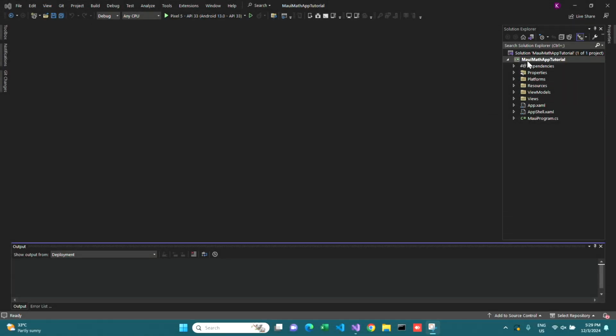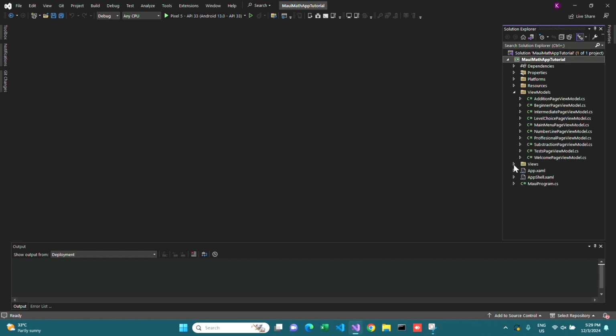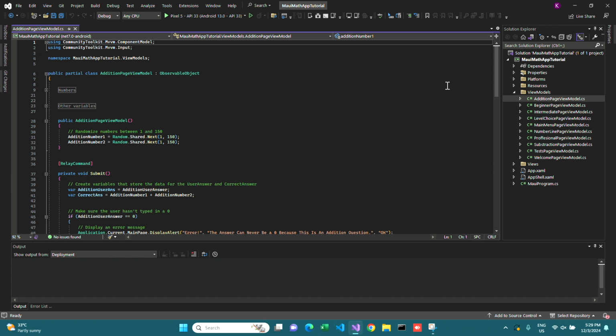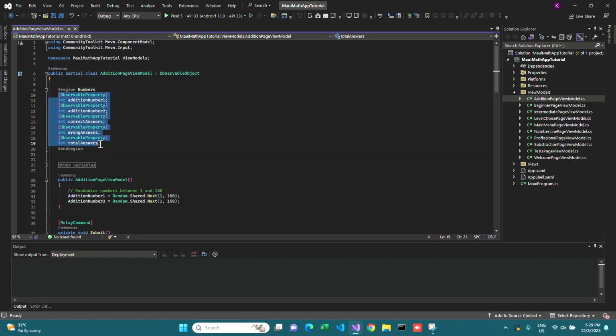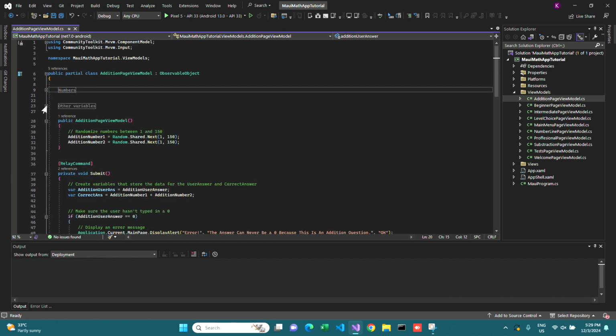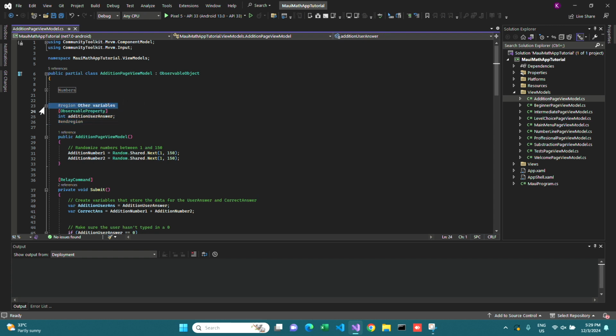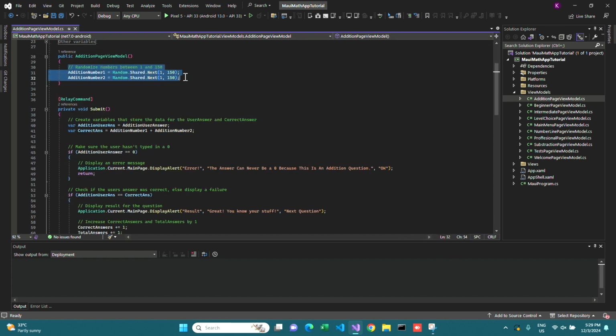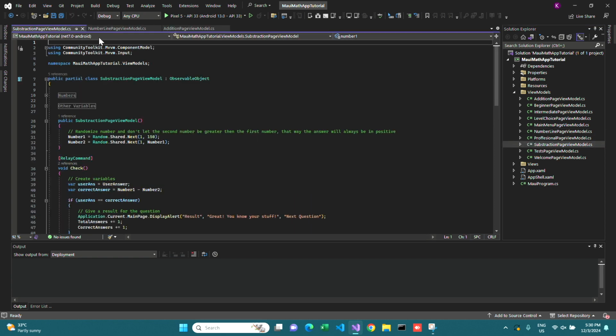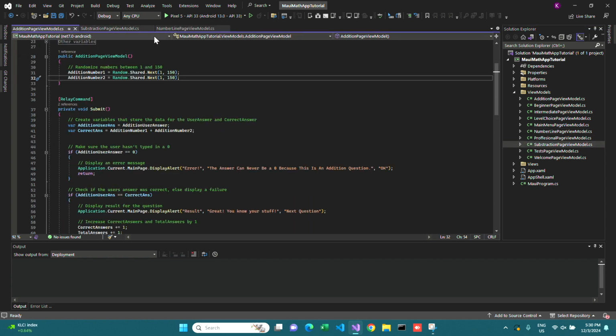So in this video, we are going to tell the user his correct answer and if it is wrong. Next, we are going to polish anything else left that we did not do and make it look the same, like this one has addition number 1 and the subtraction number 1 too. Let's go into the subtraction page view model.